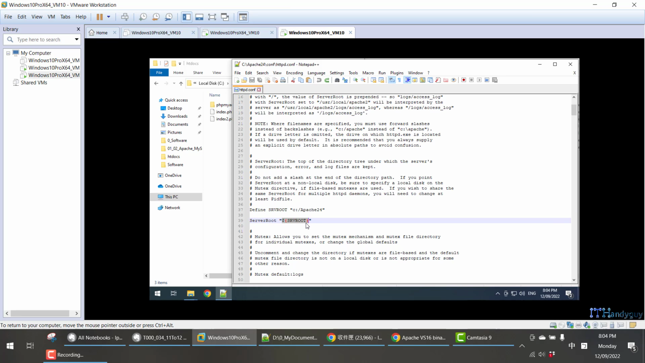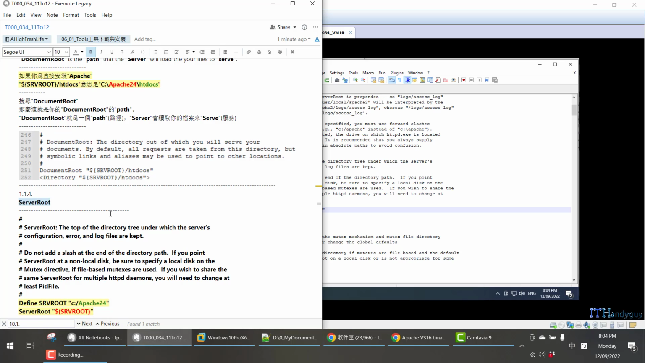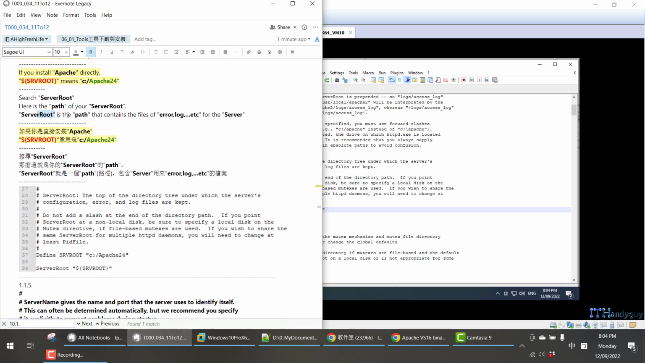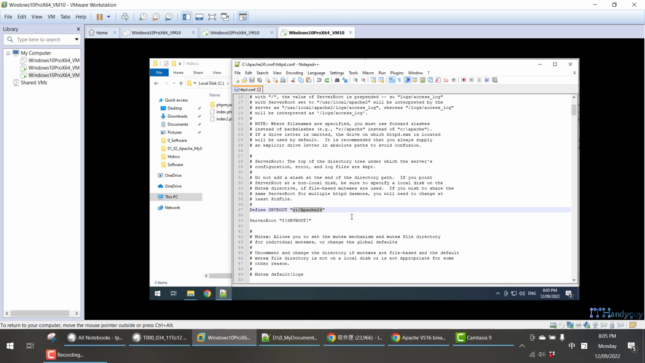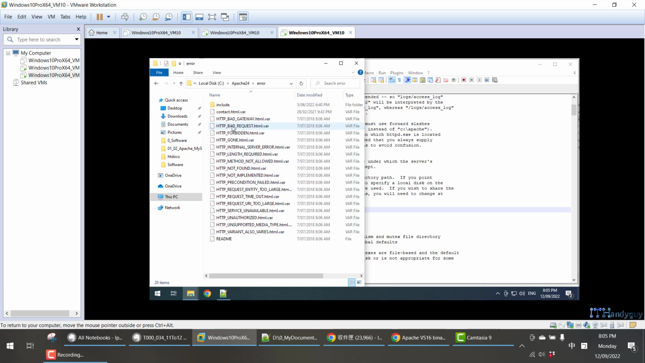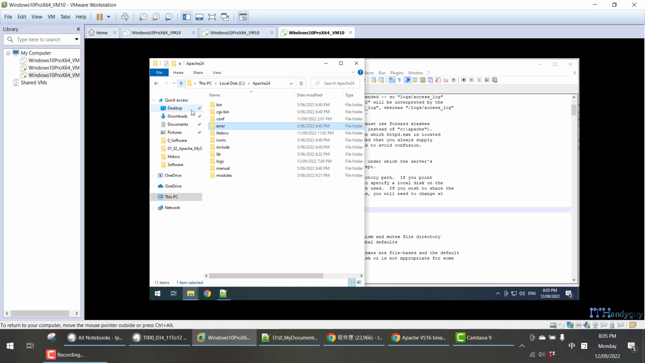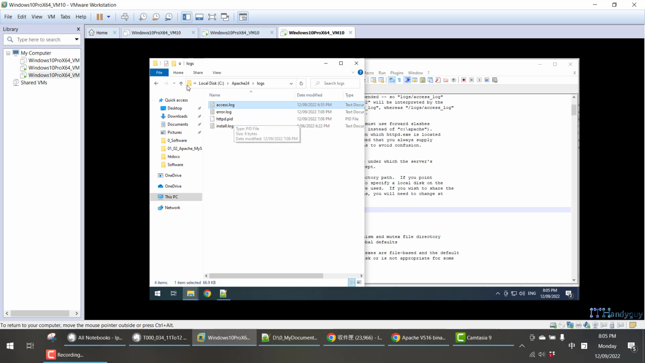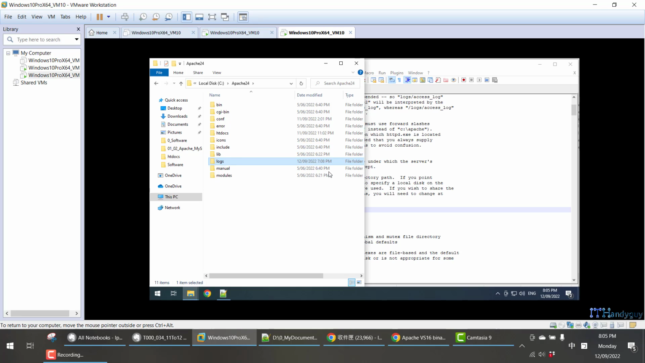How can I use this variable? I use a $ sign with a bracket and the variable name. So therefore, the server root will equal this value. So server root is under C Apache. What is a server root? Server root is a path that contains the error, log, and config files for the server. If you go to C Apache, you will see there's an error folder and a log folder, all the log files for the server.